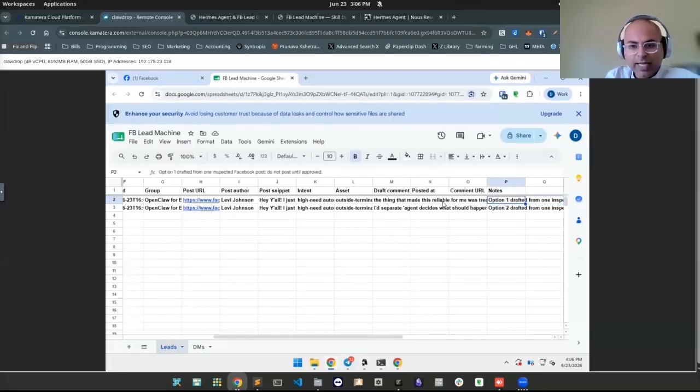In the notes, you can ask it to specify a new column, and you could say review, post this, don't post this. So I can check what the draft says.